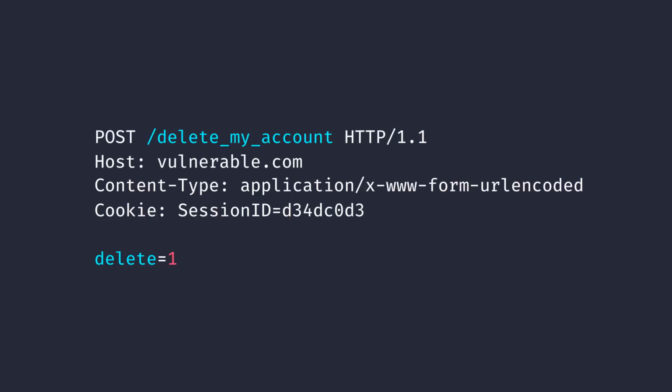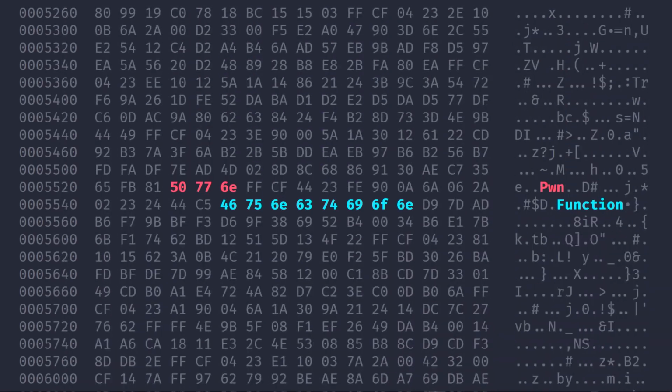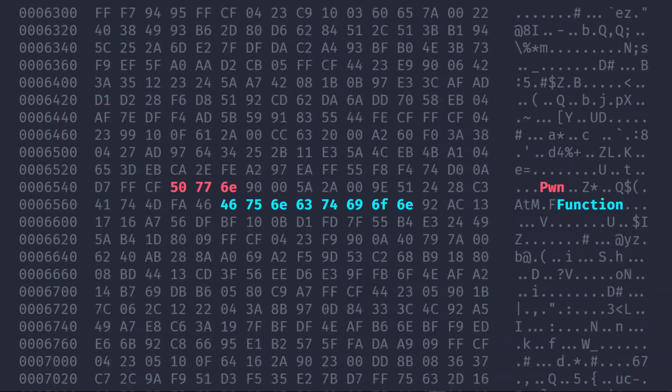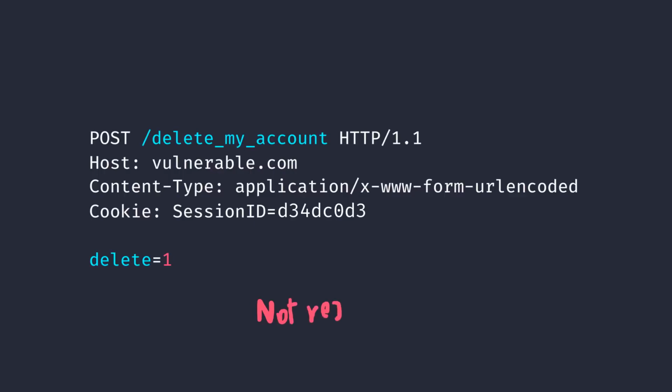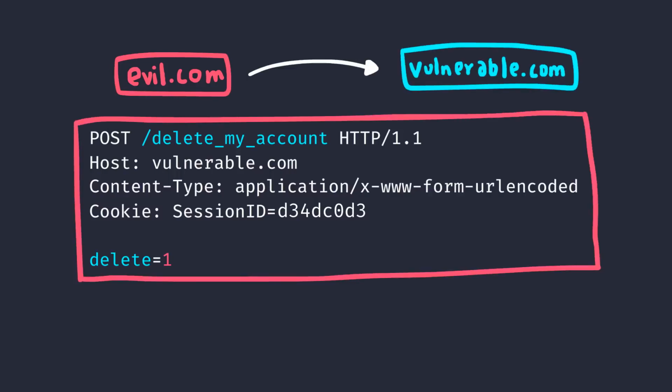Let's say this request to a web application can delete a user's account. Is this a secure implementation? Well, let's talk about this. The answer is not really, because what if another website sends the exact same request cross-domain? How would the server actually know where it came from?